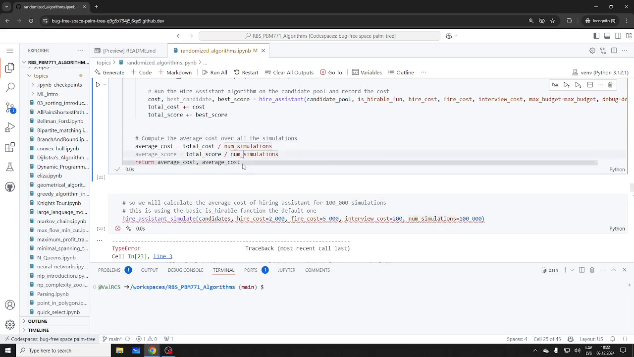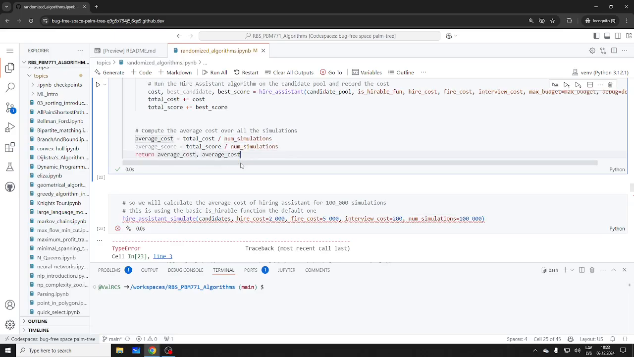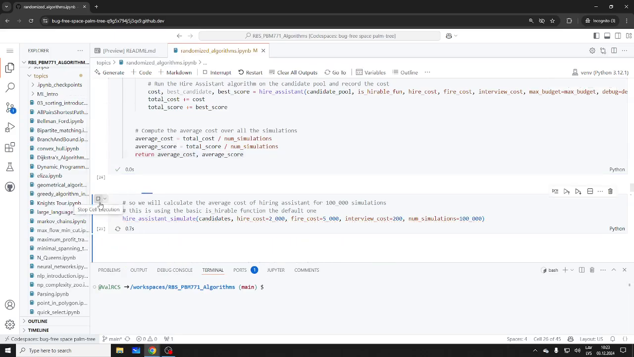Again, average score. See how we do now. Okay, all right. Well, the average cost is 24,000. This is for the basic strategy.